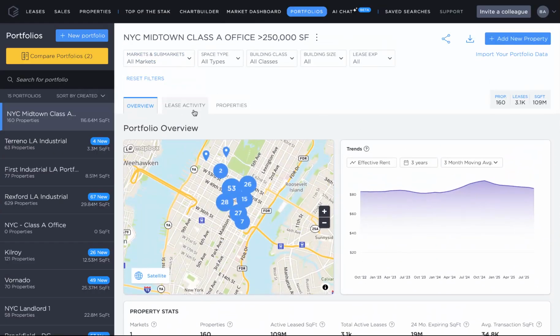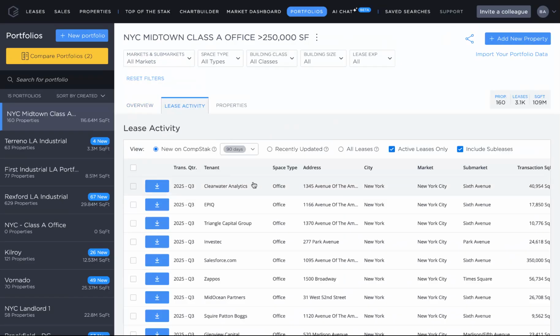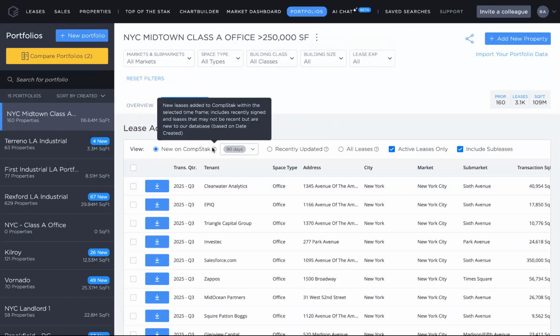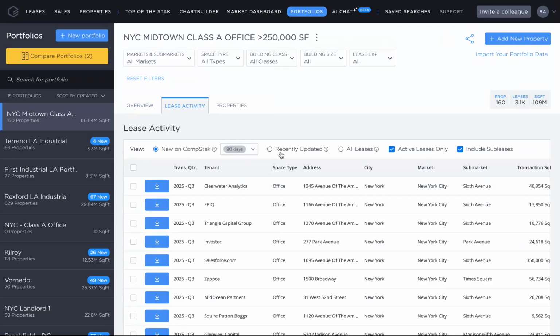Now, scrolling back up to the top, we'll also show you all of the underlying leasing data for you to further dig into. We could filter by recency, when deals were updated, and we can look at just active leases. We could remove subleases, so on and so forth.